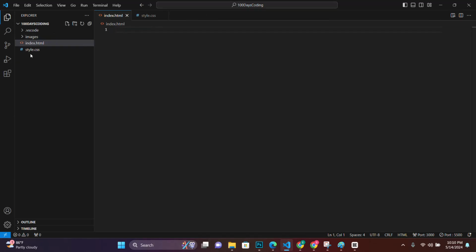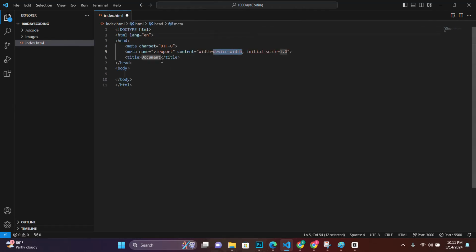Okay, we already created a CSS file here the other day, but I think I will just delete this and then we create a CSS file again, just to make sure we are starting everything from the beginning. So before then, I just want us to generate a boilerplate, exclamation mark, and hit enter to generate a boilerplate. And here, let's change our title to 100 days coding.